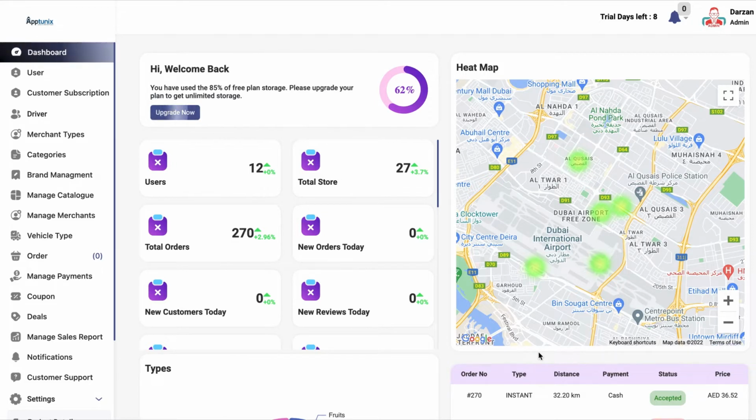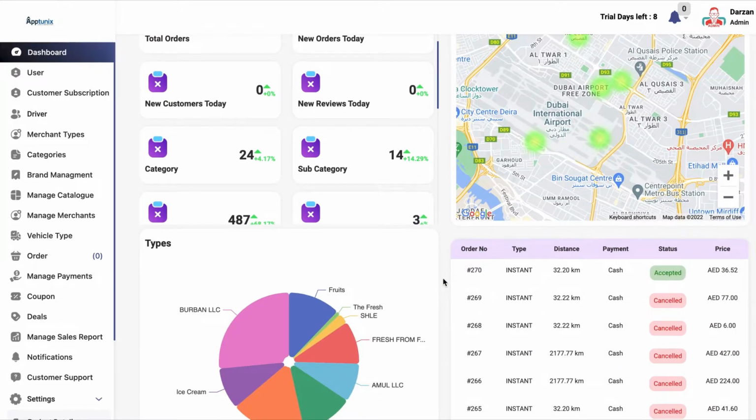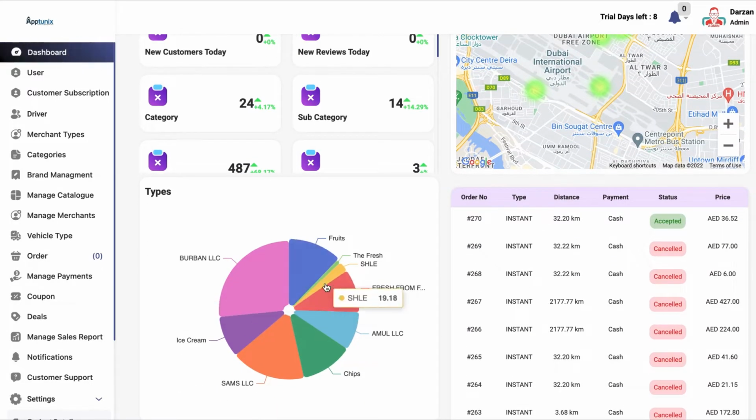Here you have the details on the heat map, and the area will be highlighted in which the maximum number of orders are being received. On the left hand side you have the number of users and subcategories that were added onto the platform recently. Here you can toggle between different merchants and their particular revenue type, whether it was increased or decreased, and the maximum selling of a particular merchant.